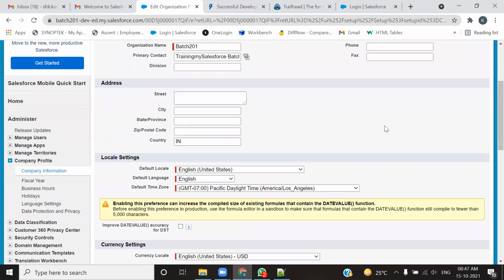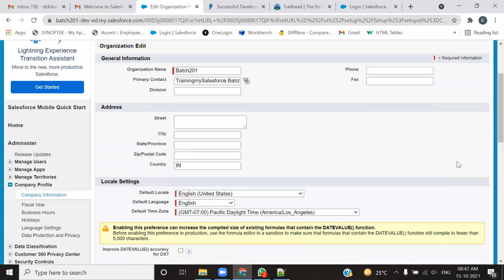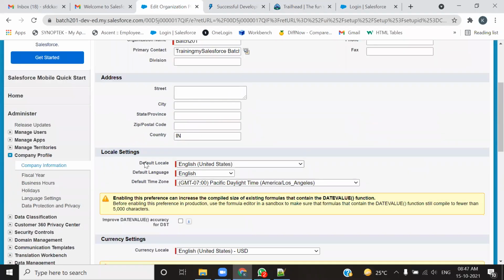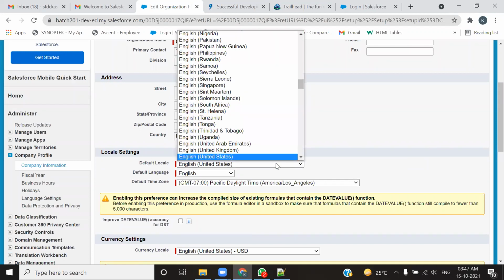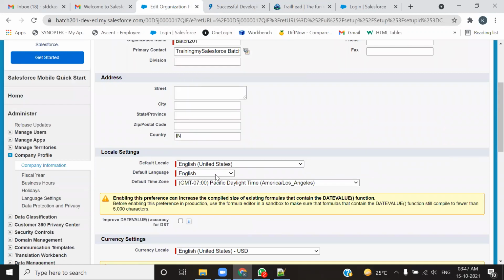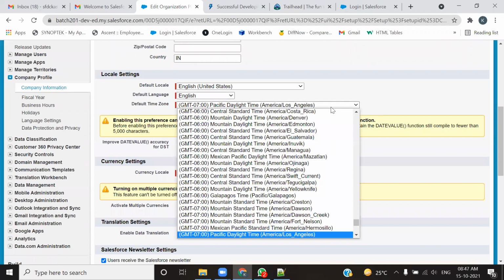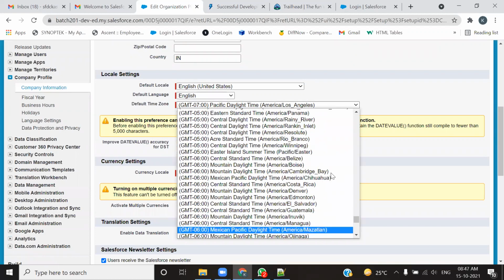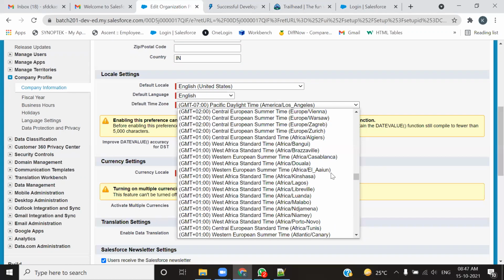See, you could give the value of phone, the value of fax, the addresses. Under local settings, I could select the default time zone over here. I could even select the language. So if I wanted GMT plus 5:30, the Indian time zone, I could set it over here.